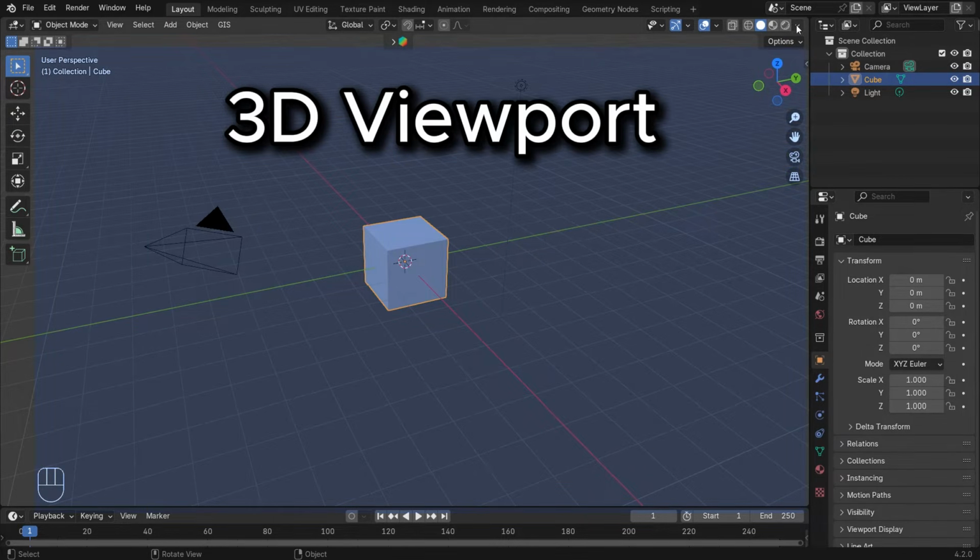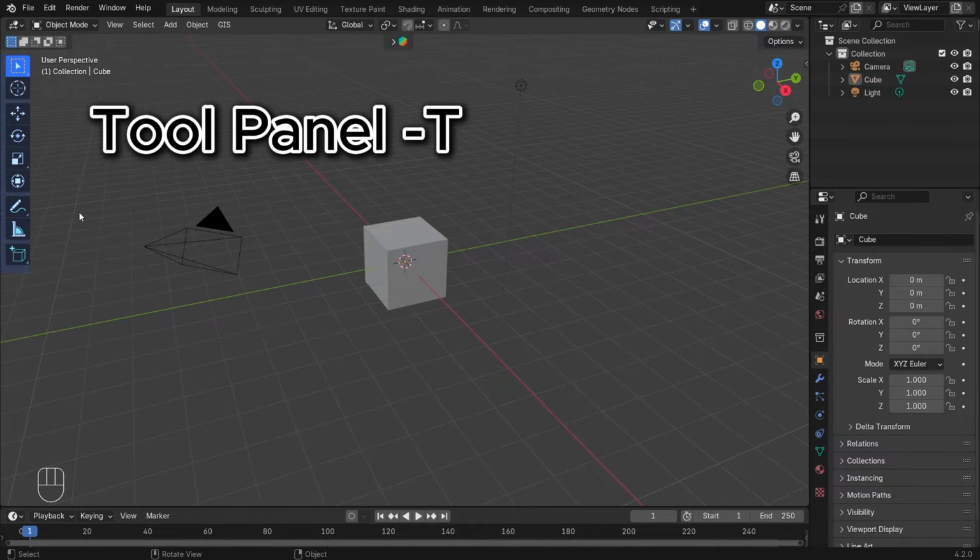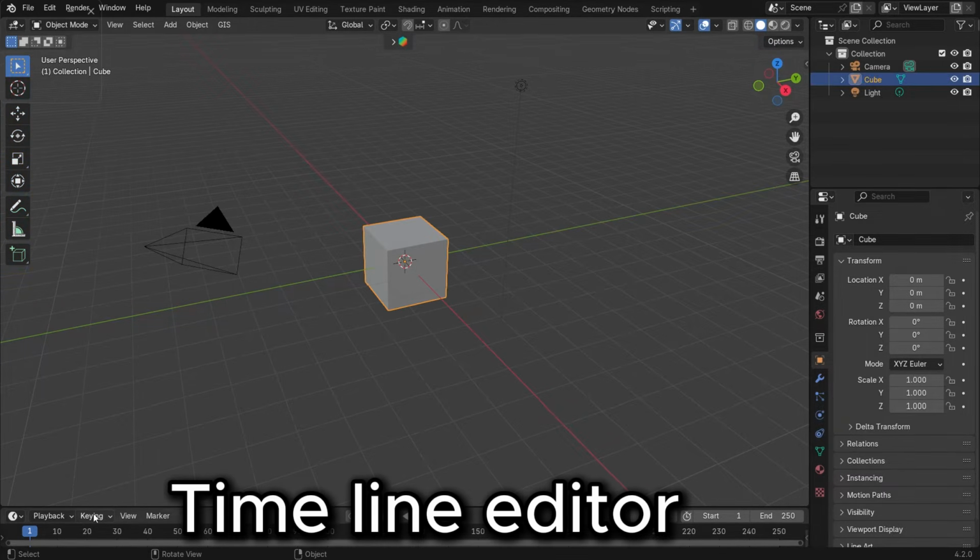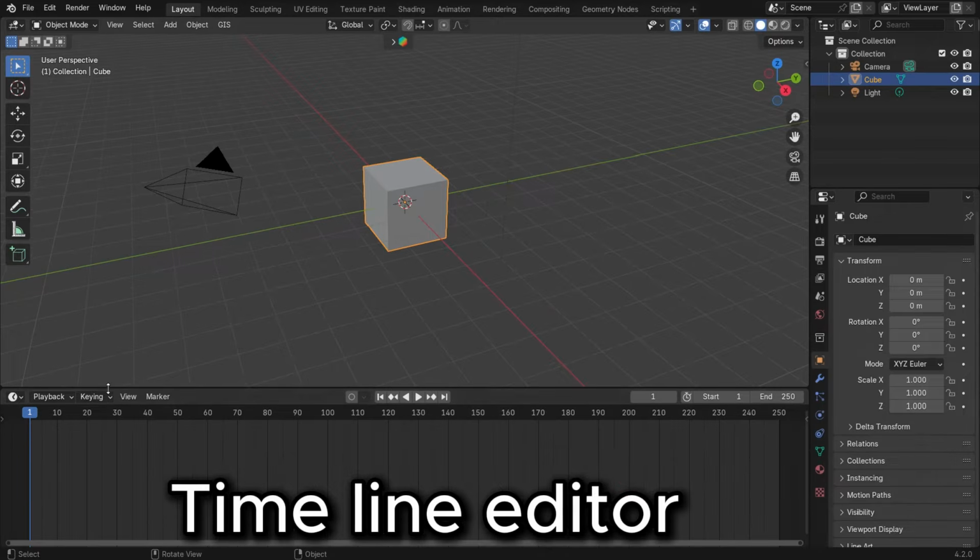3D Viewport Editor. This is where you see and work on your 3D models. It's the main area you'll be using. Tool Panel. Press T on your keyboard to show or hide this panel. It contains basic tools like Move, Scale, and Rotate. Timeline Editor, this is used for animation. You can control when things move or change over time.